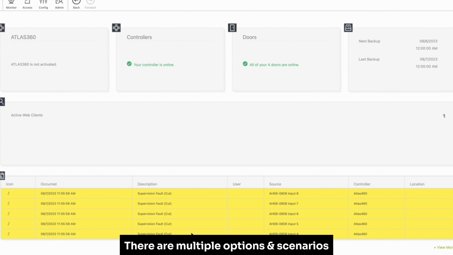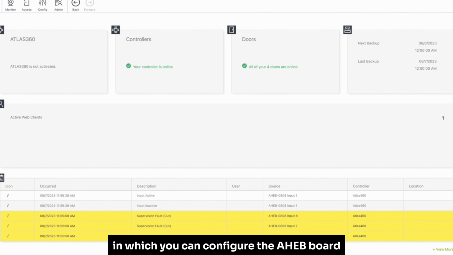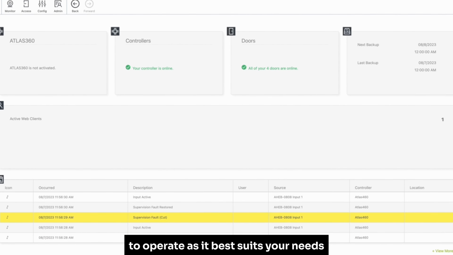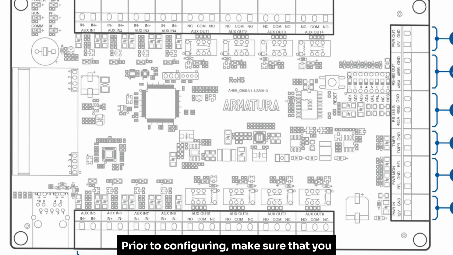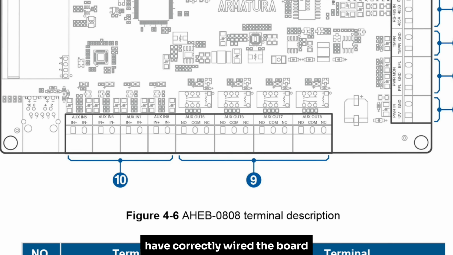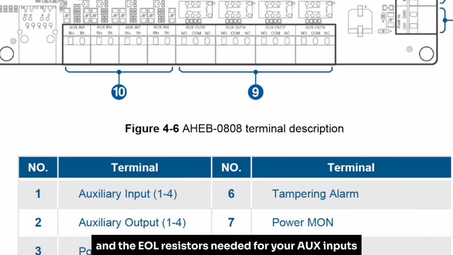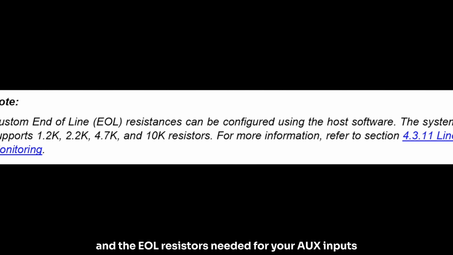There are multiple options and scenarios in which you can configure the AHEB board to operate as it best suits your needs. Prior to configuring, make sure that you have correctly wired the board and the EOL resistors needed for your aux inputs. Scenario 1, using this as an aux-in to aux-out connection.